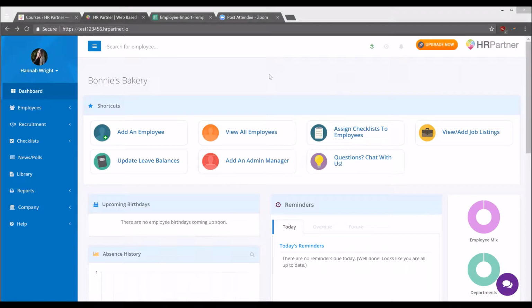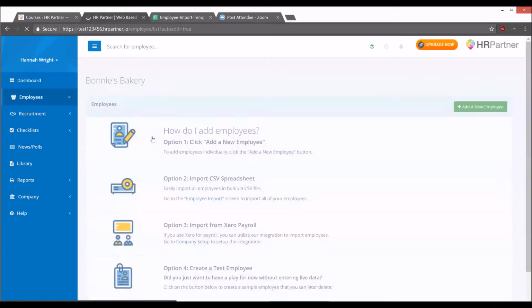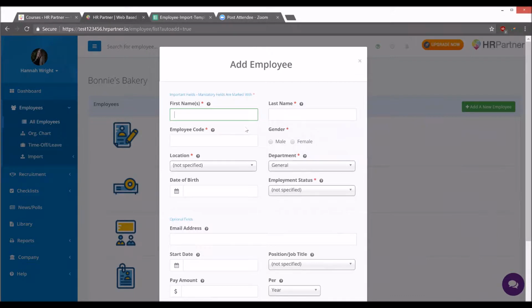Welcome back. So what we're going to talk about next is how to add an employee using the second method, which is by adding an employee individually to the system. To get started, look at the shortcuts on your dashboard and click that first button that says Add an Employee. After that, you'll be prompted to start filling out the information for your employee.